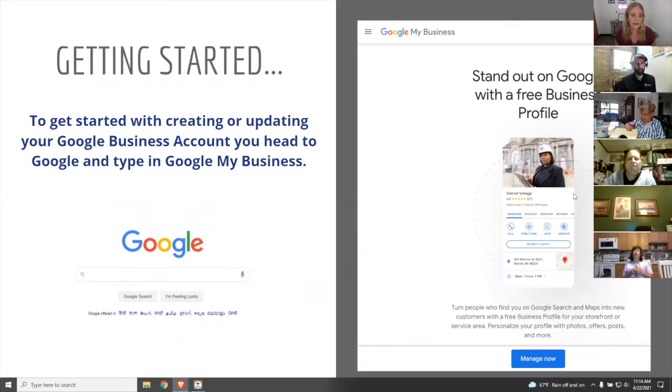All right, we're getting started. Yeah, so if you just go to Google and search Google business account, it'll come up on the right-hand side. And you may already have a Google business account and just need to update it and log in and get things all verified and squared away. But it is a great tool and resource to use and to incorporate into all the other parts of your marketing.